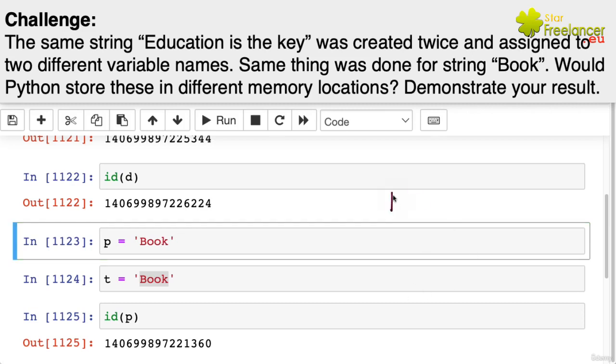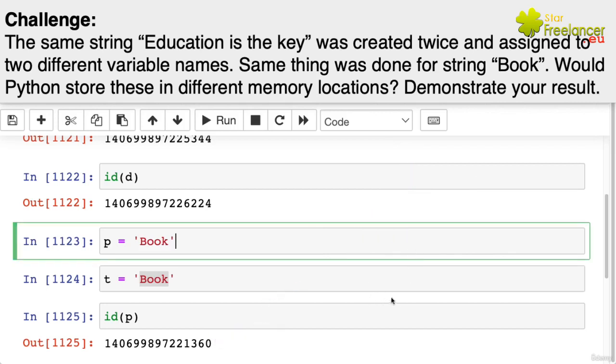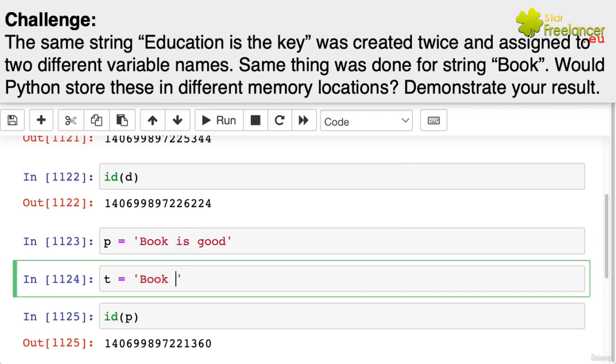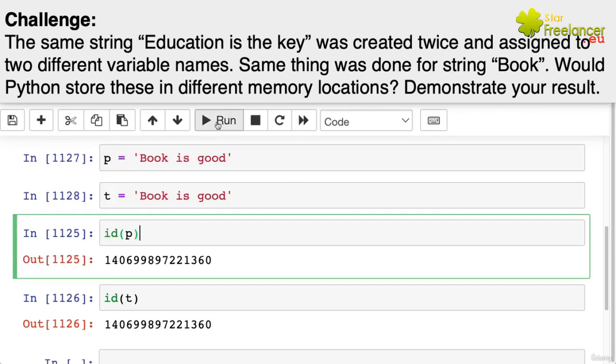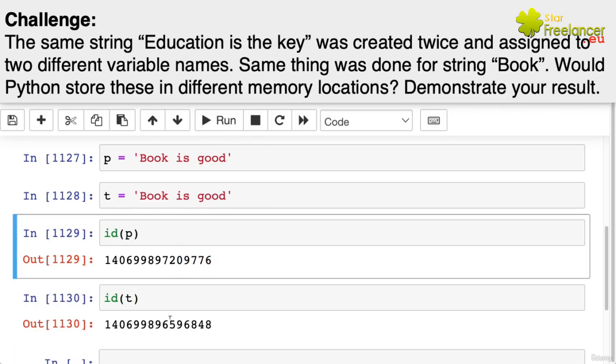Look at this. We have book. P is pointing at it, T is pointing at it. If you create more, they will all be pointing at book. Same location. This is their location. It will not change. But if it is more than one string, like "book is good", for instance, if I put "book is good" here too, definitely Python will use a different address for them. If I run this now, you see, this is a different address, this is a different address.